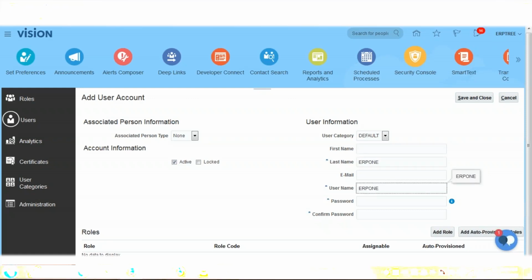System is defaulting the last name as username. If you want to override, you can override with a different name, or else you can accept the same. And set password. Here the simple password policy we have. This also you can configure.